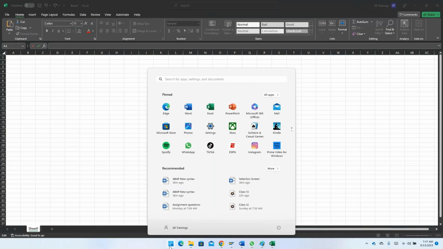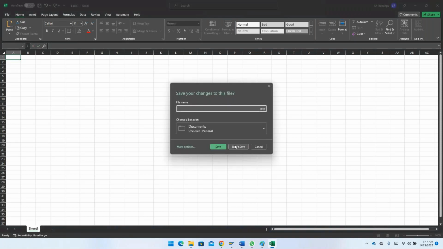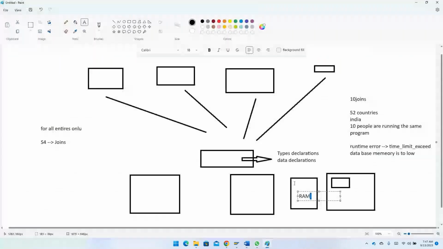So the processing is done internally in your RAM. The RAM is very much faster, and it is a volatile memory. When you shut down, it will clear the entire data in your RAM. So that's called your in-memory database. In-memory database.